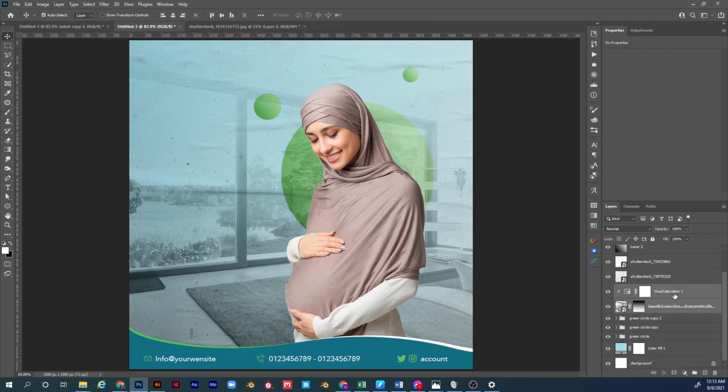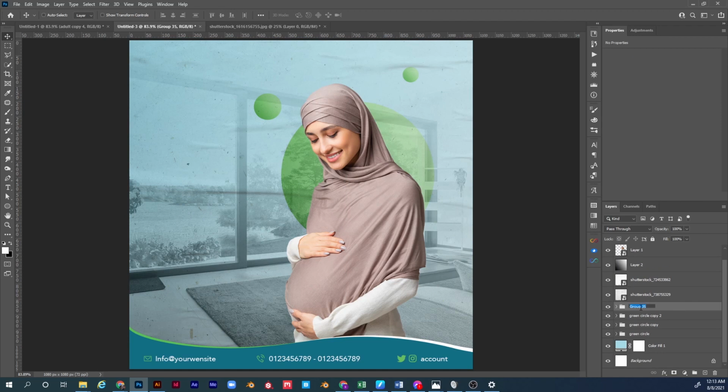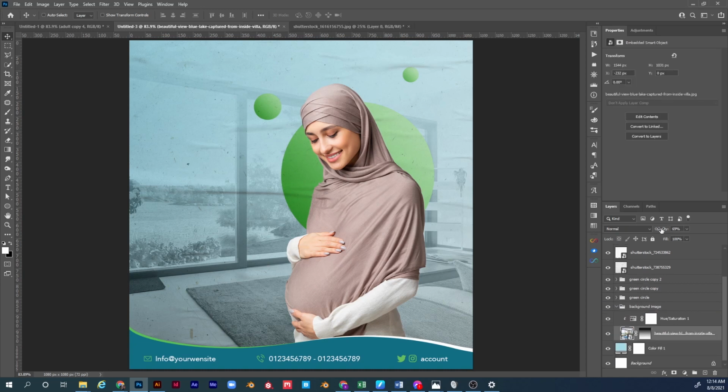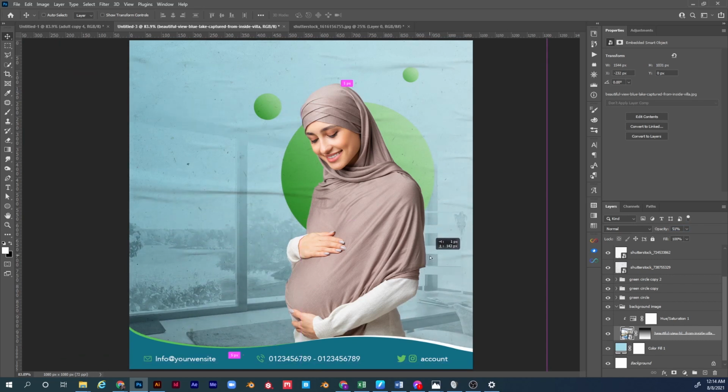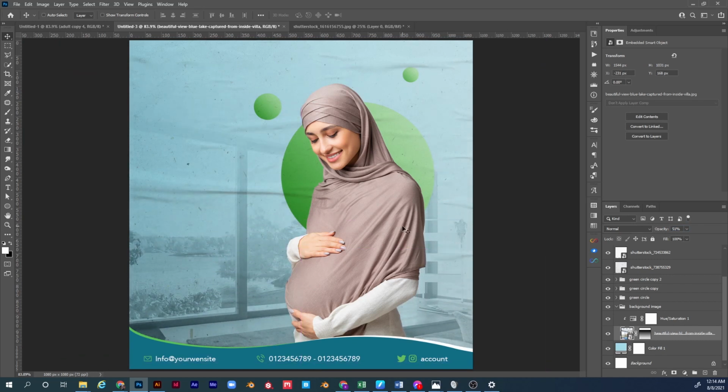Let's group it, name it background image. Okay, let's drag it above the solid color. Yes, it is much better. Maybe we can reduce the opacity a little bit more. And let's move it a bit down to match the perspective of the main subject. I think this is much better.